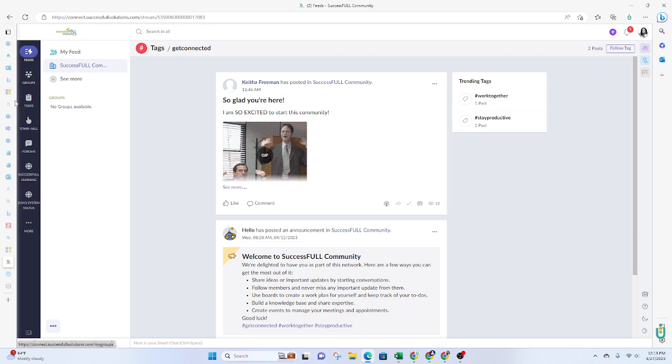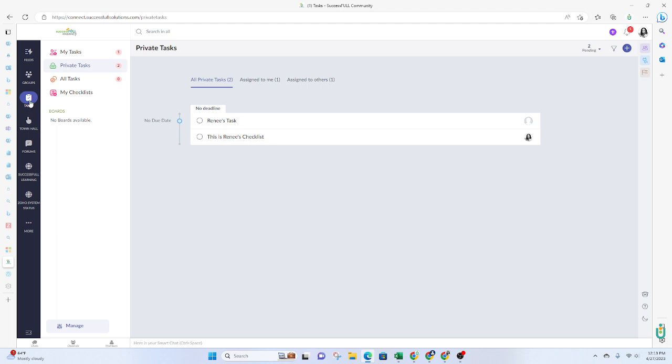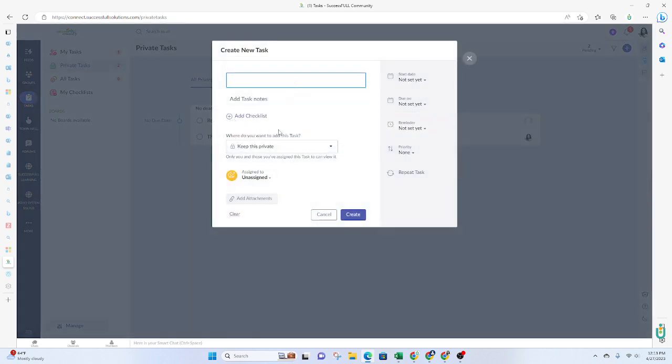Because if you go down here, you can see that there's an option to create tasks. You can create your own tasks. You can create tasks for yourself or for others. It just depends on what type of access you have. You have the choice to keep it private or put it on a board. Right now, boards are not accessible. However, in the future, we may have that open up.